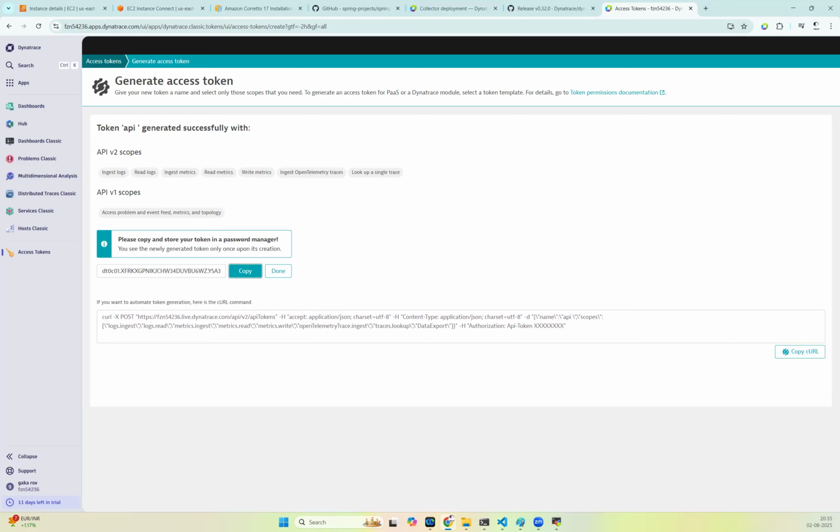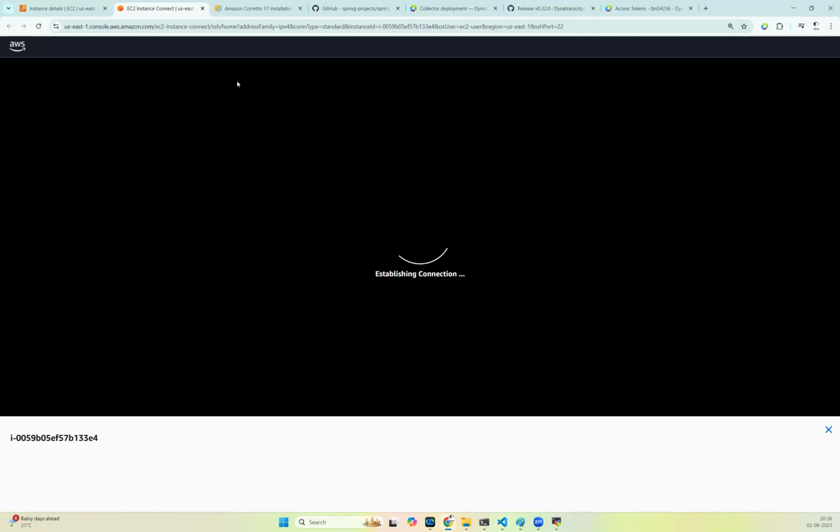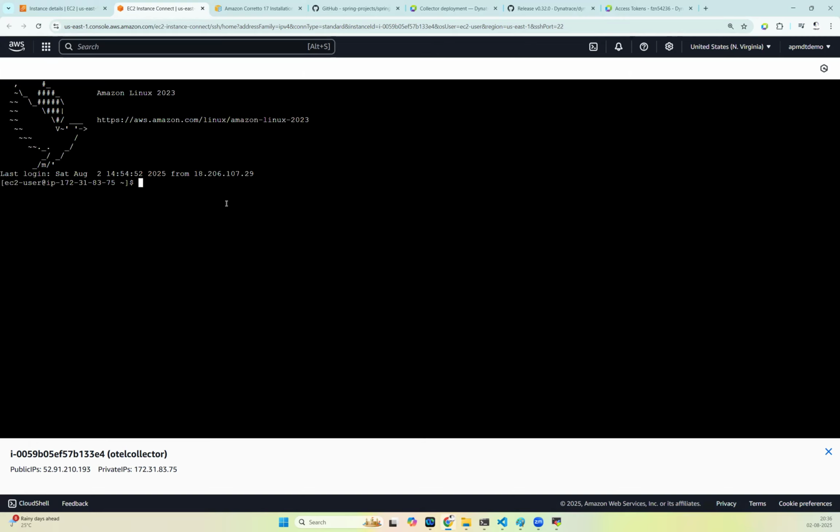Copy this. I'll put it here, and you need to export this. I'll go to my server and export this. What is happening? Oh, this is gone. This is the problem of the CLI. When you leave the session for 60 seconds, the session will get terminated. Again, you have to refresh it.